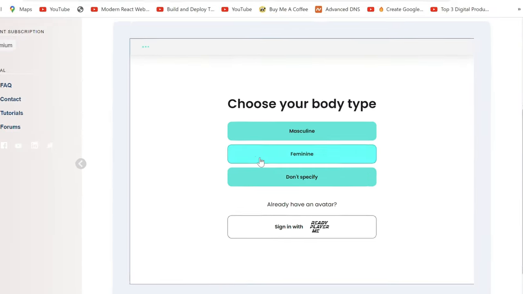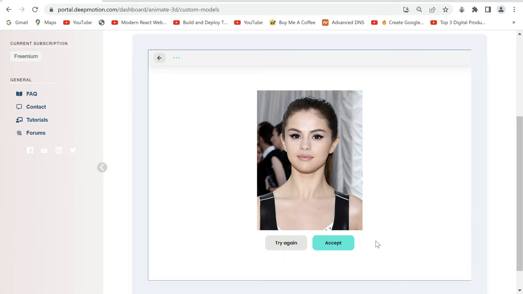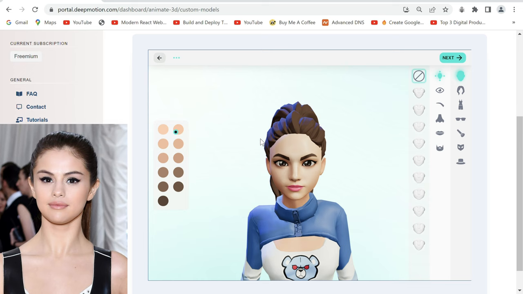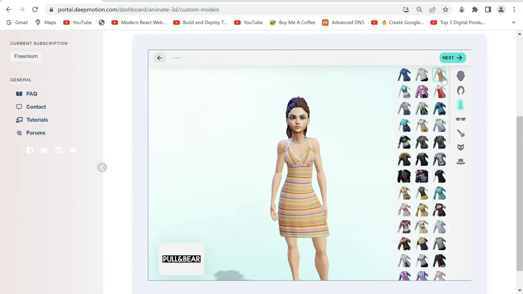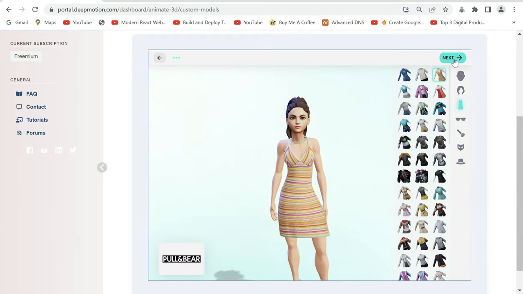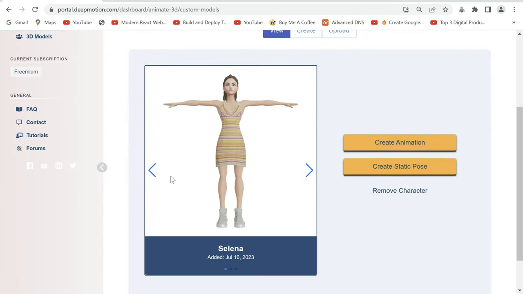Choose your preference. Now you can either make the character from scratch or by using a photo of yourself or anyone you want. I'll make one using Selena Gomez's face as reference. And we have an animated Selena. I'll also make a custom one. Choose an outfit and style, hair, accessories, etc. accordingly, and next. Name your character and it's ready to be used.